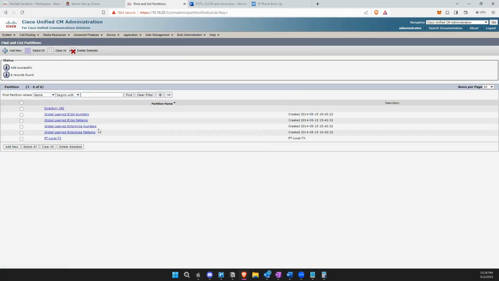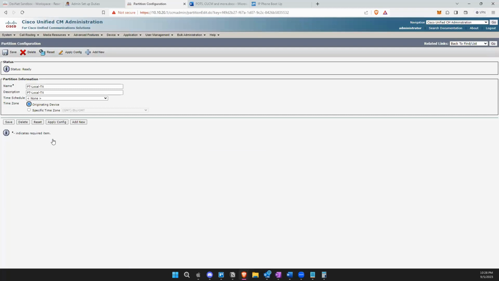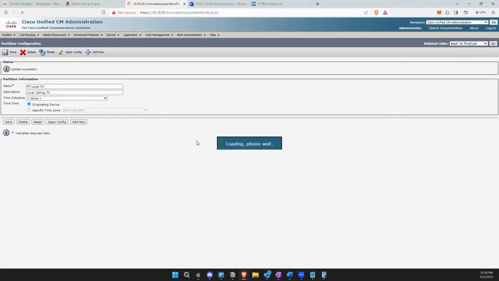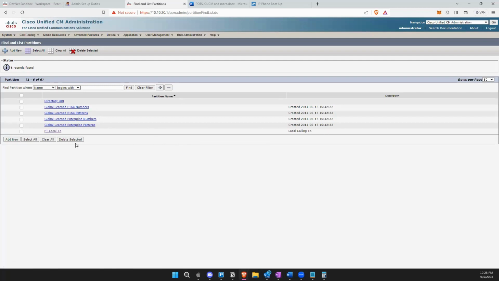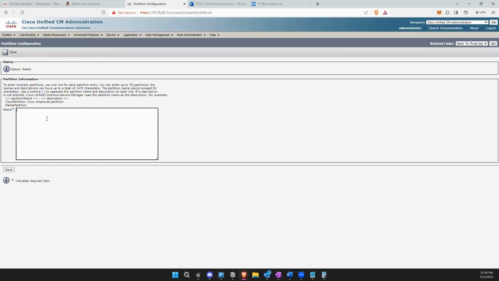As you can see here, we have a partition. It's saved. It's PT, what we like to use as the acronym for partition, local, letting you know that this is a local partition for TX. And if you want to come in here and change the description, you can say local calling TX. Okay, you can save it, and you can go back and you will see local calling. Most of the time you'll see stuff like PT, you'll see LD, which stands for long distance, dash TX.